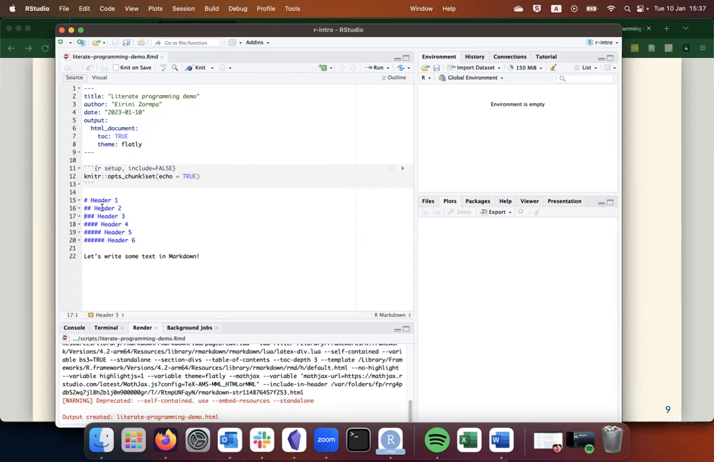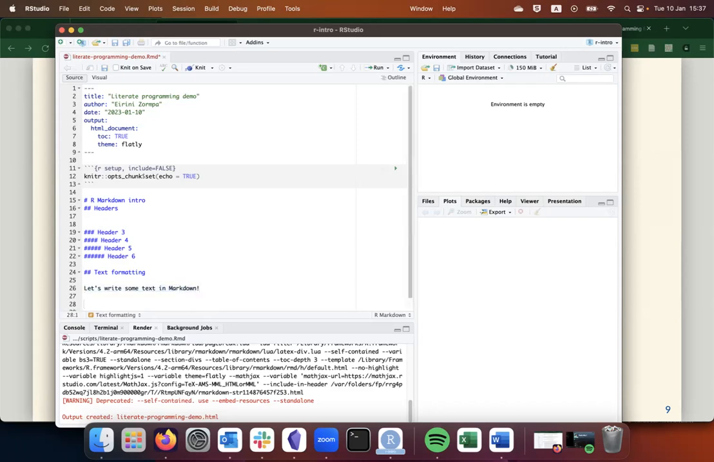All right, so that is how you create headers. I will now show you, so we could say that our title is R Markdown Intro, and this is about headers, and this is going to be about text formatting. Okay, so this is how you write unformatted text in Markdown.